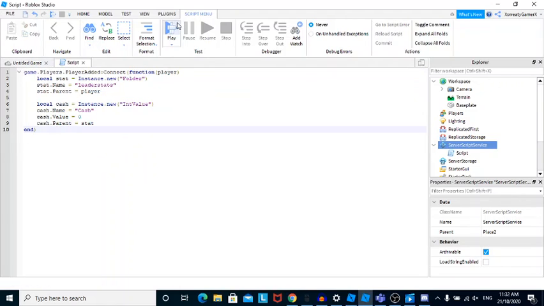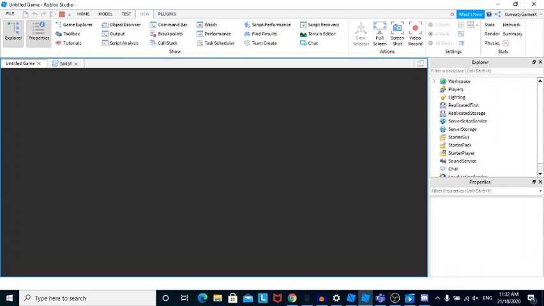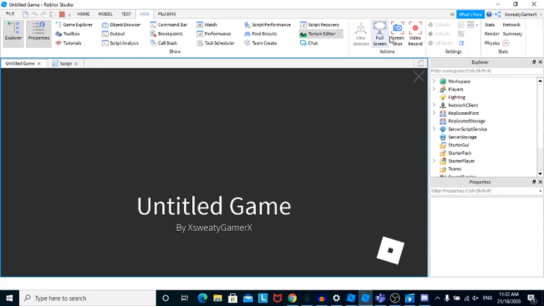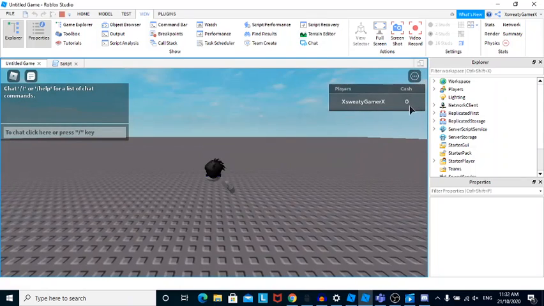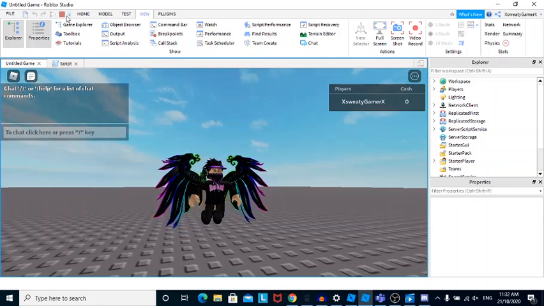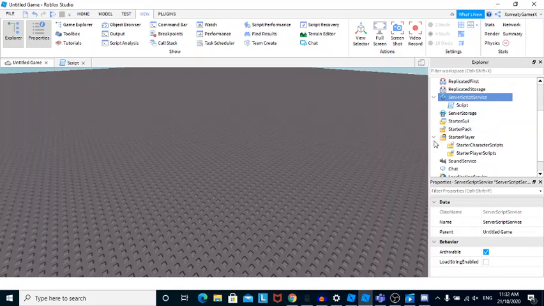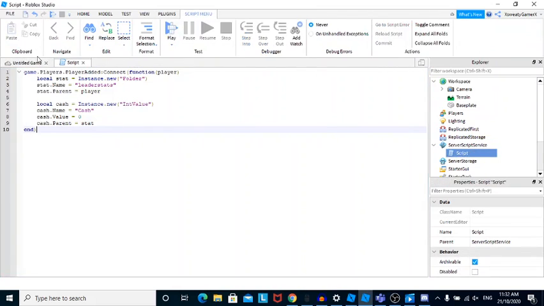That is our leaderboard script. So when you hit play, the leaderboard should show up, and it should say cache 0. Yep, we've got cache, and it says 0. I don't know why this happens. Yeah, I actually just made the game. So that's our leaderstats script.